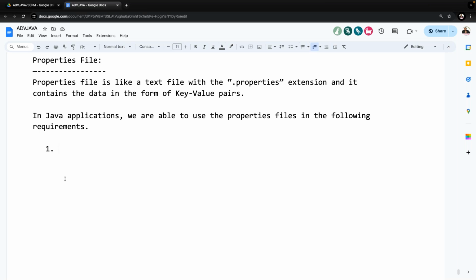So the very first use of this properties file is to have the frequently changeable code. To have the frequently changeable code in Java applications, we are going to use the properties file. That's one point. Next, another point.